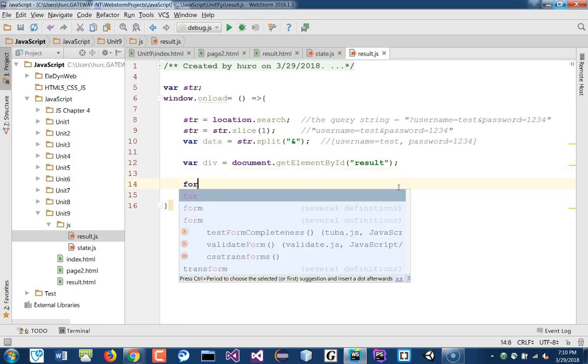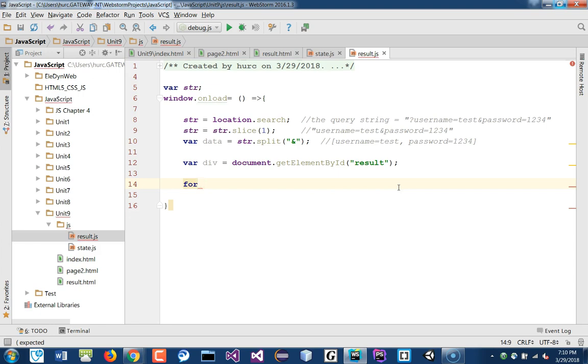So let's just say we do a loop here. For, we can do the regular loop, or you can do the forEach loop. We did that last time. Either way you want to do it, it's completely fine. So this is the more familiar one: var i = 0; i less than the data length. Okay, this one should be very familiar.